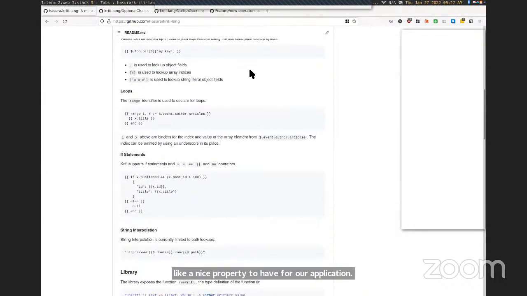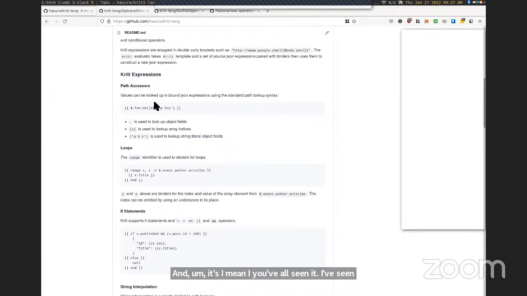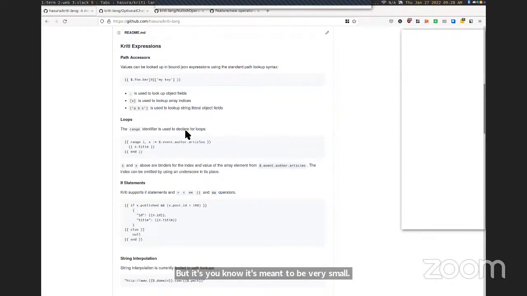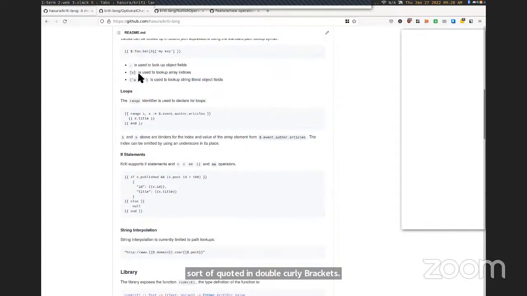You've all seen it, so you've seen some examples of it already, but I was going to go over really quickly the basic syntax and then show a few of the newer things that we're working on. It's meant to be very small. It's a superset of JSON, so you've got all JSON terms, plus you've got these Pretty terms, which are quoted in double curly brackets. And you can do path lookups on objects and arrays.